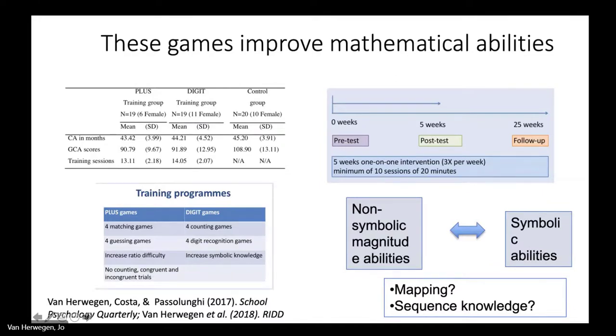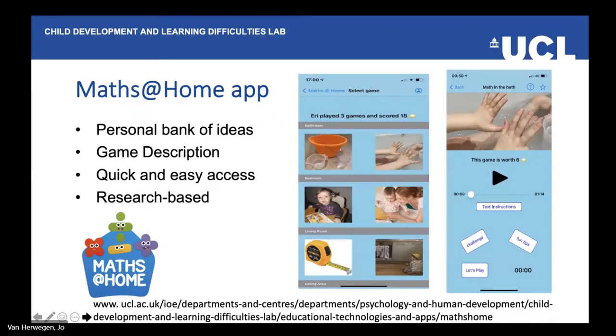So basically what our study showed, which previous studies hadn't shown before, is that these non-symbolic and symbolic abilities really matter in that they influence each other. So even if you just improve non-symbolic abilities, children's symbolic abilities will improve and vice versa. And this might be because children are mapping abilities to each other, mapping the understanding of what counting is for to where numbers go on the number line.